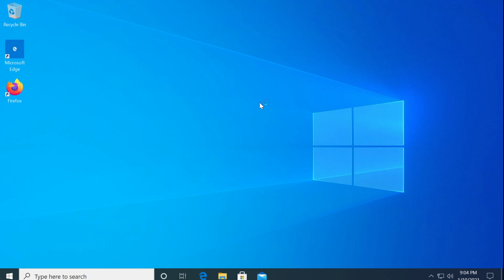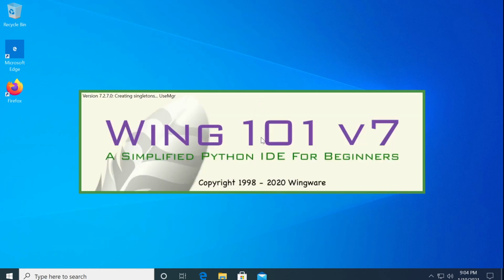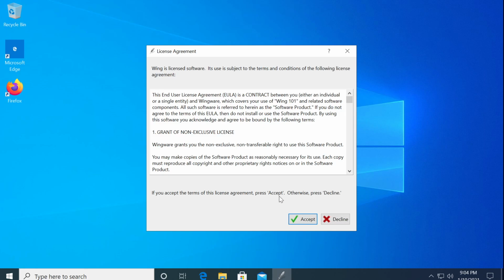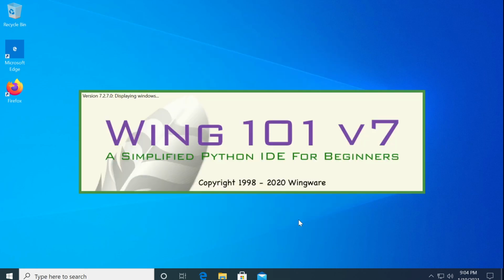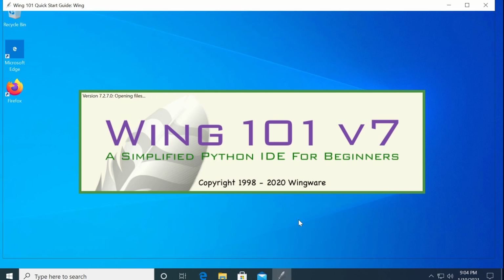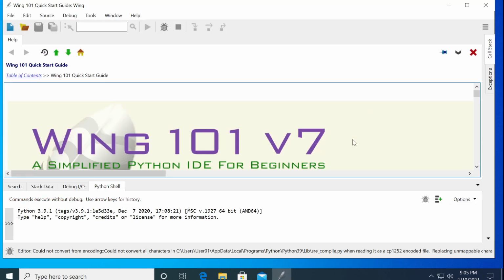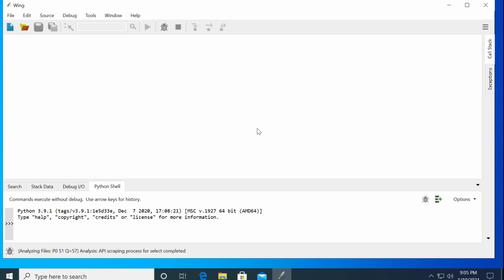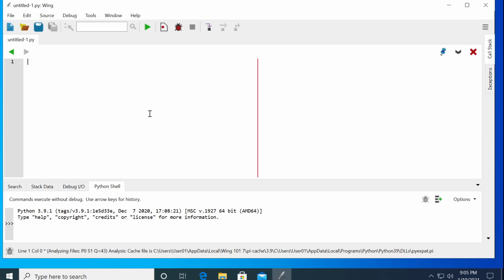Now we're going to write a really simple program: Hello world. Click accept. All right, here we're going to close this welcome page. Now we're going to create a new file, and we're going to print hello world.